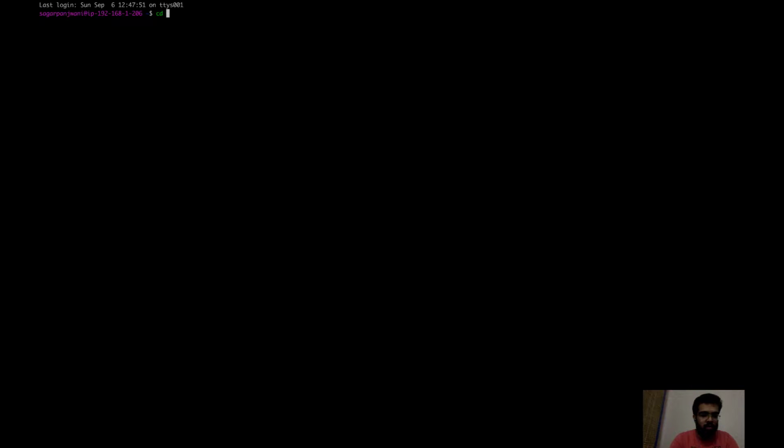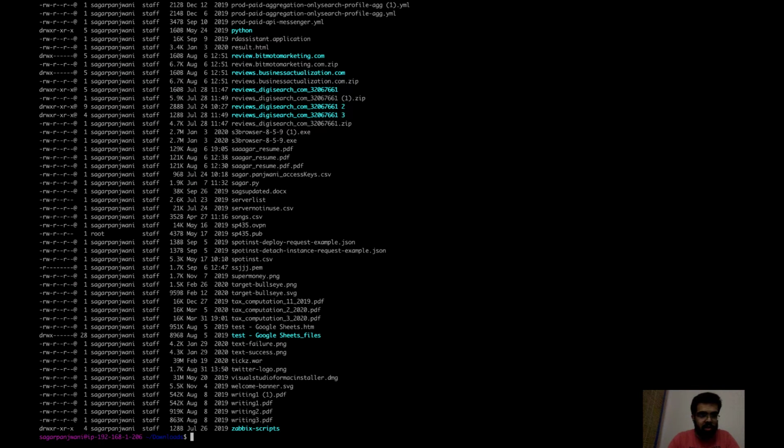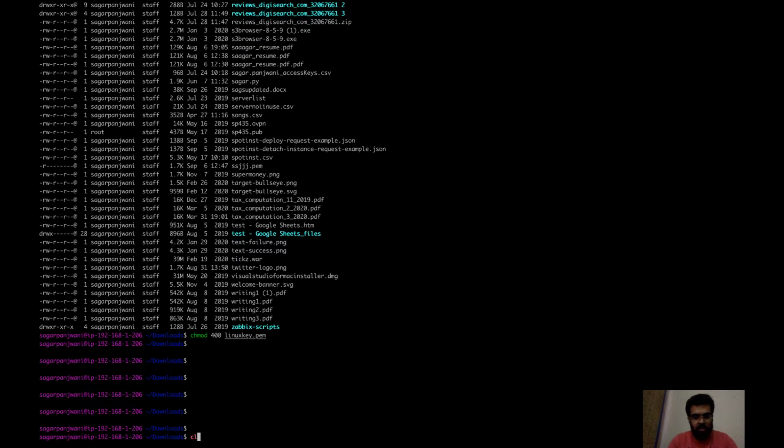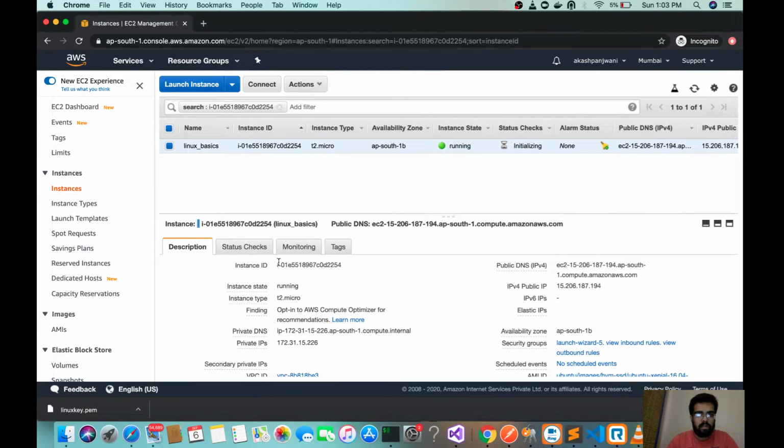We go to the downloads directory to check that our key pair is generated. Okay, chmod. I will give the permissions to my key pair so that I can have access to the key pair Linux. Wait for 1 minute till the Linux is initialized. This machine is being initialized.